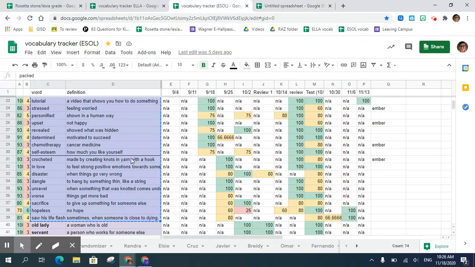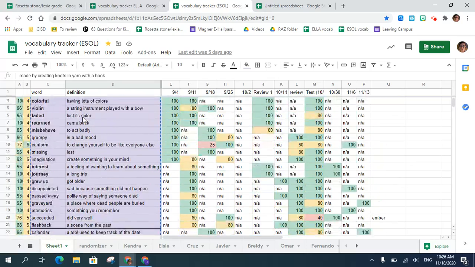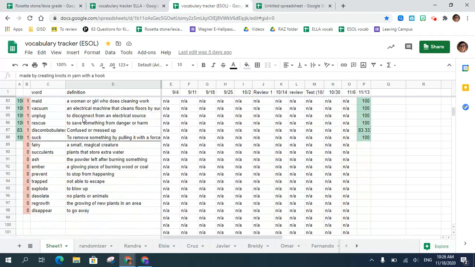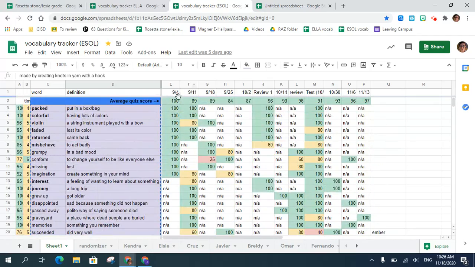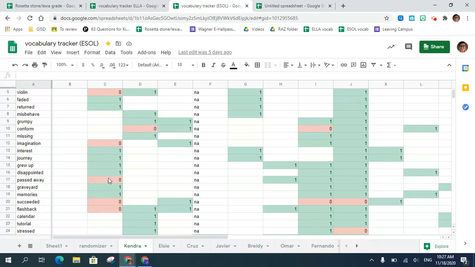So this tracker here is pretty cool because basically what happens is I have all these different vocabulary words and I give my kids a vocabulary quiz each week. Up here you can see these are the different dates of the quizzes. I put in a 1 or a 0 for each word for each quiz: if the kid got it right, they would get a 1. If they got it wrong, they would get a 0. So with this quiz here, she got a 0, 1, 0, 1, whatever.